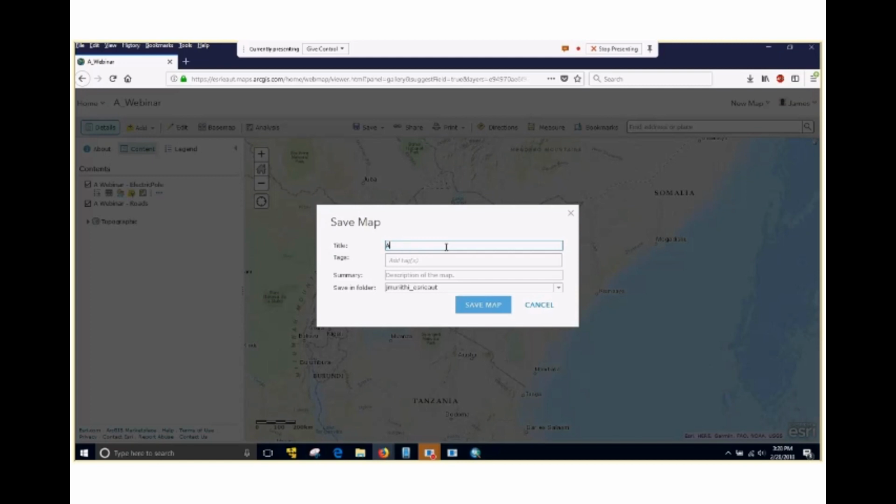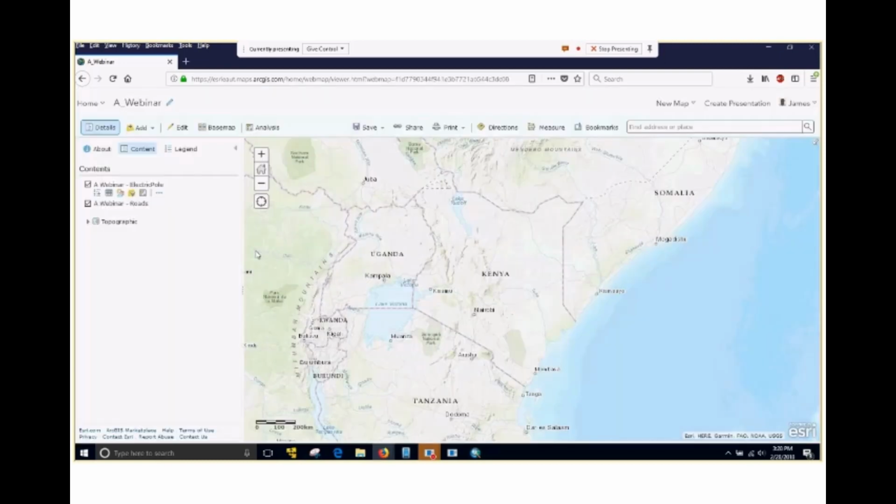Just put it here. Put tag in there. Oh, you're just gonna forgive me for that. This allows you to easily find the map that you want. So good, there we have the map.